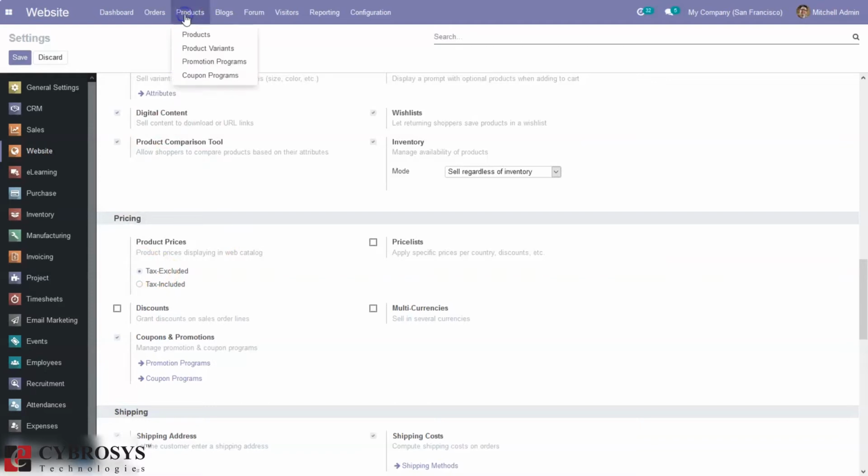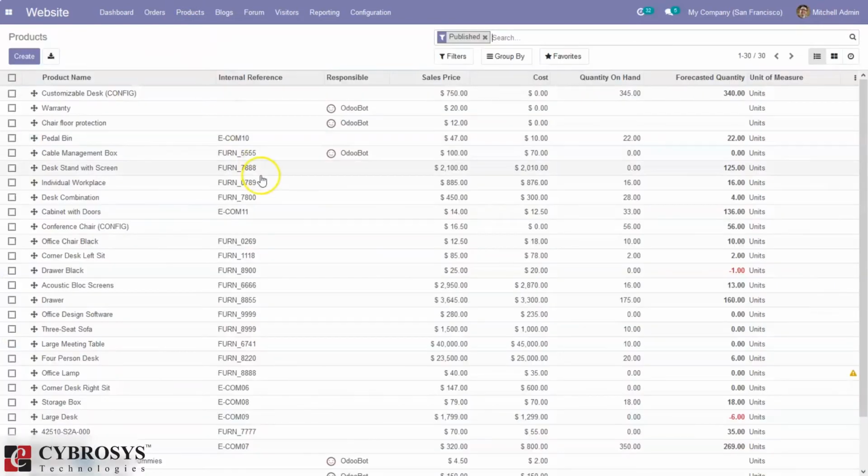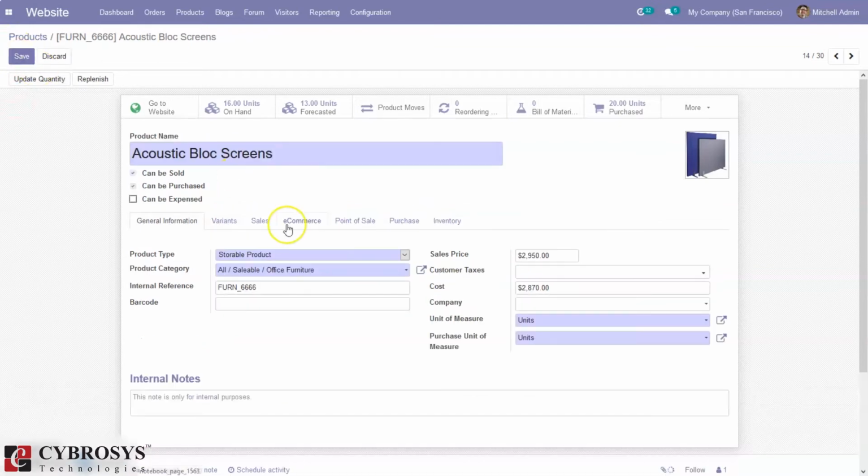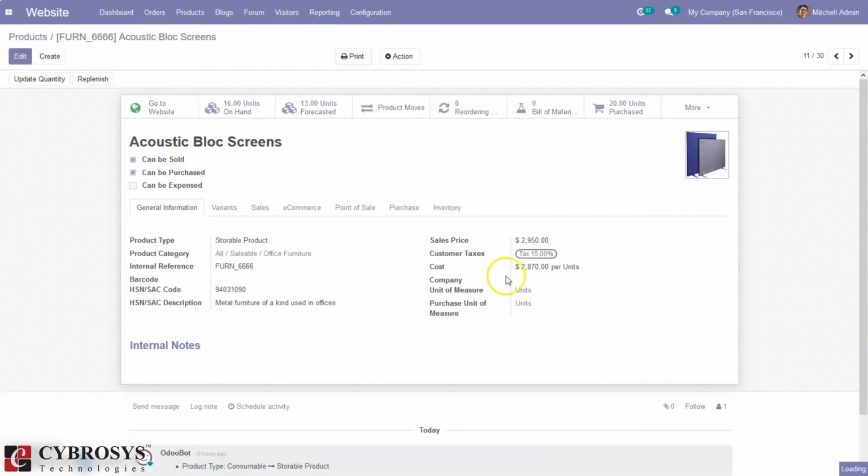So for that, let's choose a product. Let's open a product and see the tax set in it. So here we have our published products. Let me open acoustic block screens. We can edit this product page, and here we can see the sales price is 2,950, and we can set a customer tax for this product. I have set tax 15%, and I will save this.